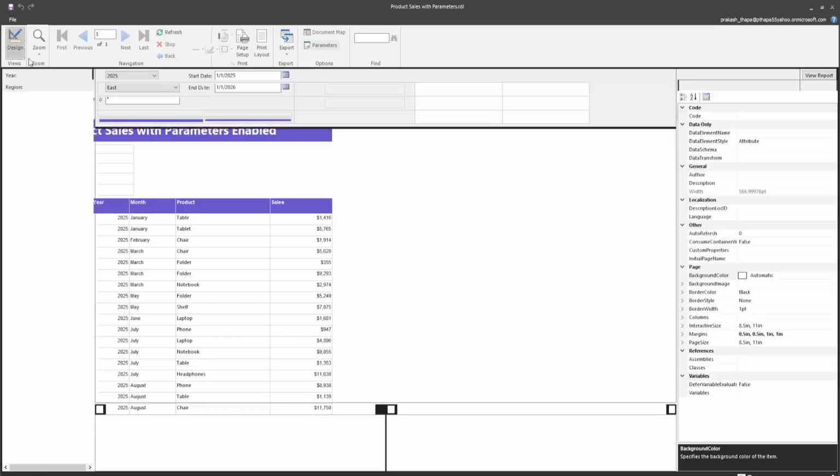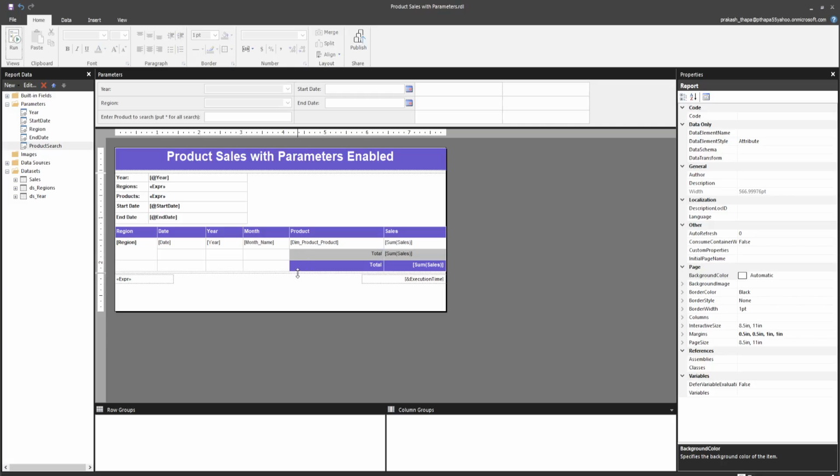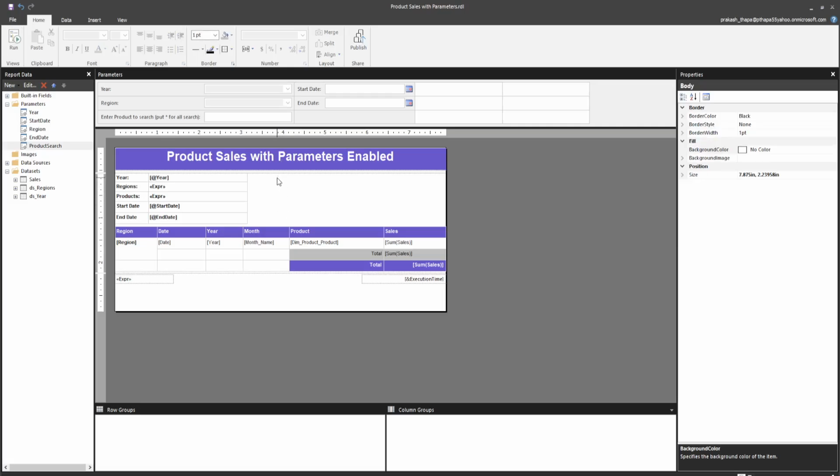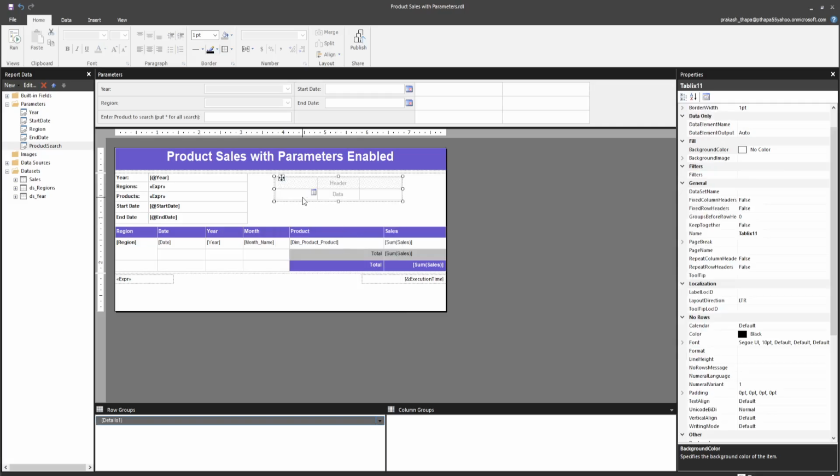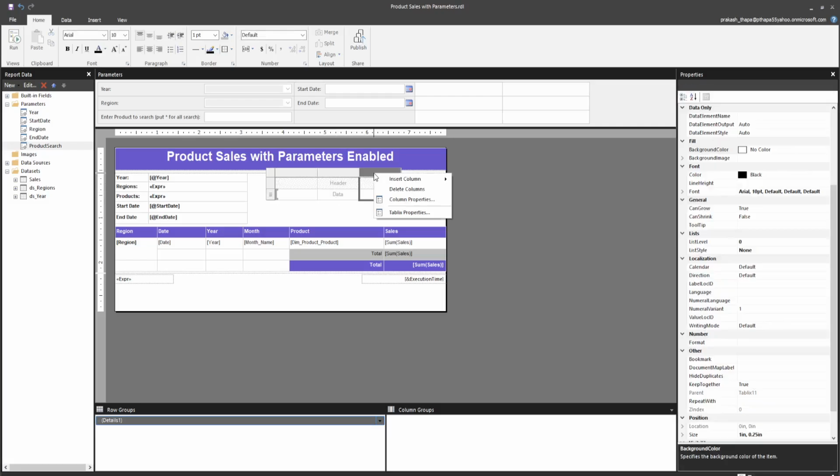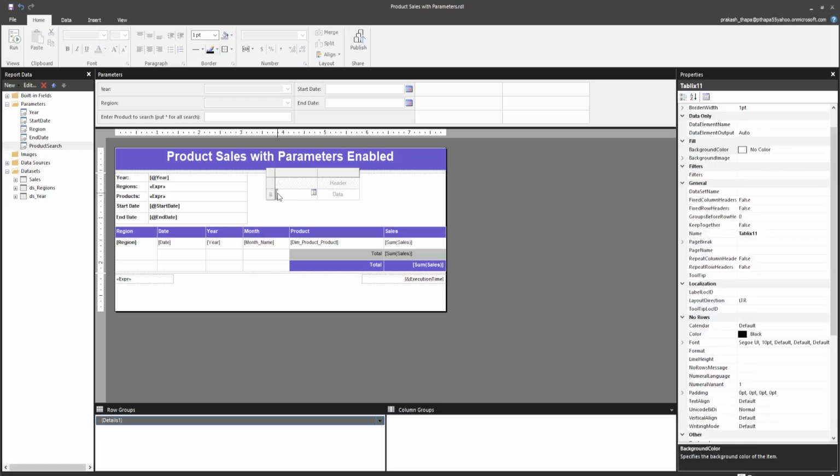So let me go to design view to show you that. I'm going to make some room here. I think this room should be enough. All right, so I'm going to insert a table here quick. And all we need is two columns, so the third column I can delete. You can see this is a grouping. We don't need to group this.